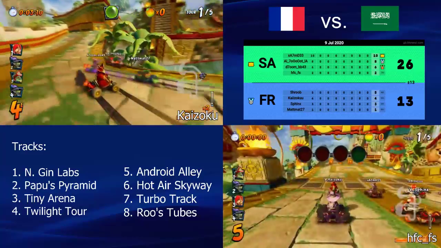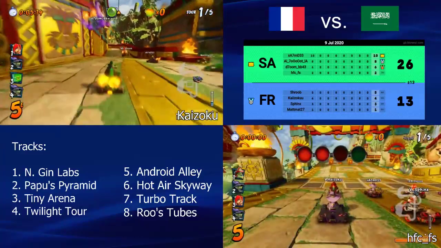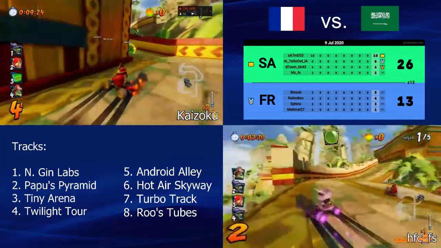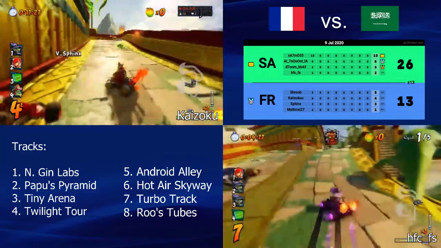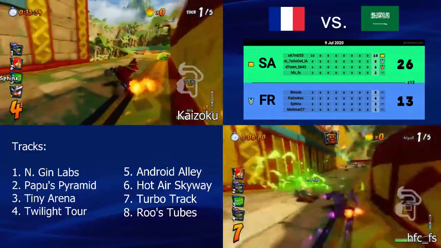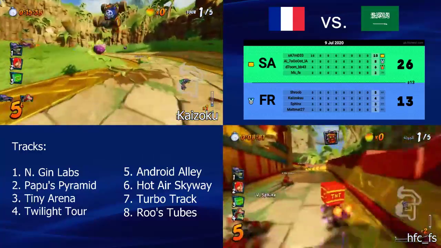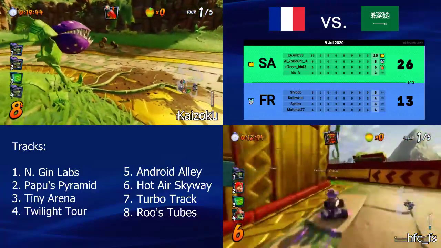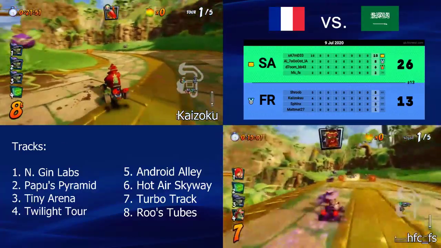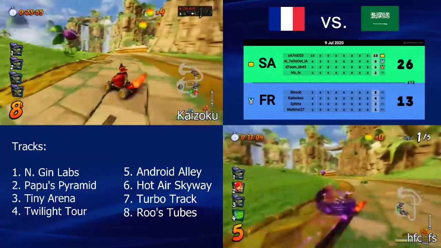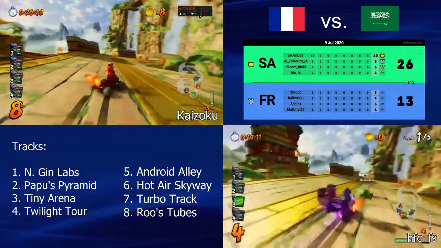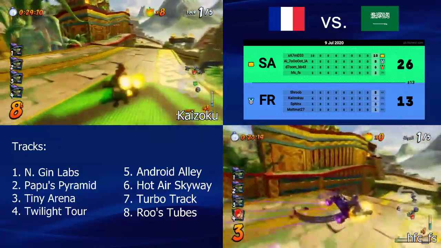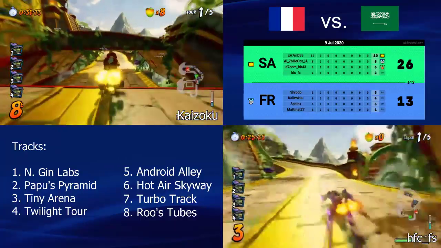Okay, so we are continuing with the next track, Papa's Pyramid. Kaizo getting an orb, not an orb, sorry, a shield, and he messed up. A shield is such a good item at the start of Papa's Pyramid. That's kind of unfortunate, but if you get hit in front of one of the plants, I don't want to call it Piranha Plant because that's Mario, but I guess it's kind of similar.